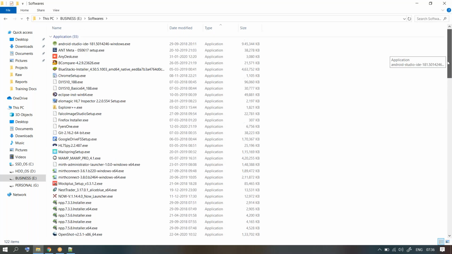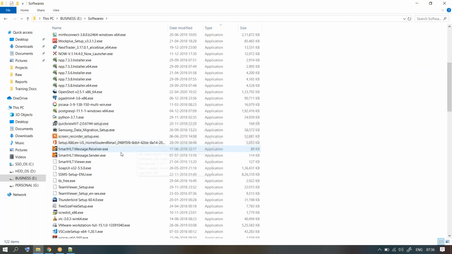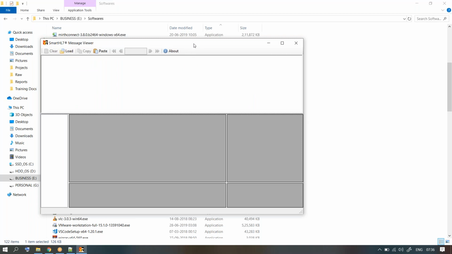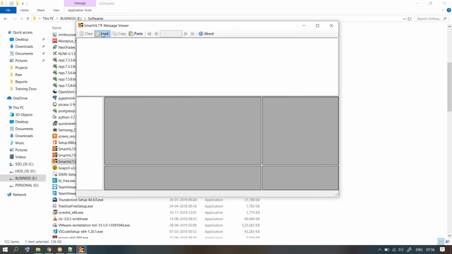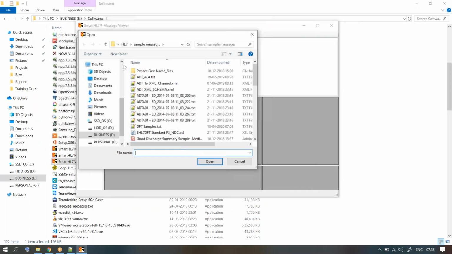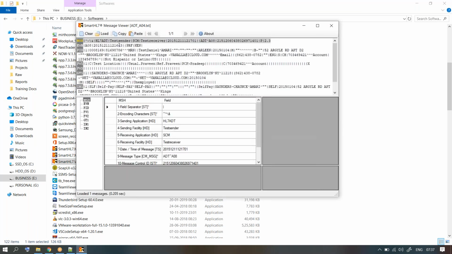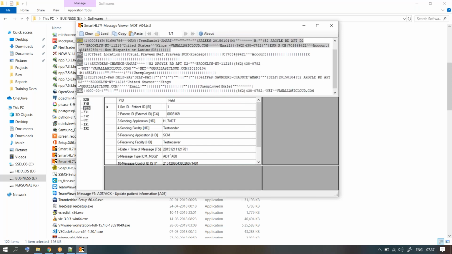Here you have HL7 Smart View, Smart HL7 Viewer. What you do in this is you load the message. I will load an ADT message. When you load the HL7 message and click on a segment, it will break down the segment for you individually and give the field number. So this is field number 1, this is field number 2, and it will also give you the name of that particular field as well.